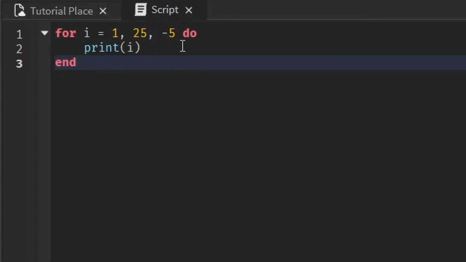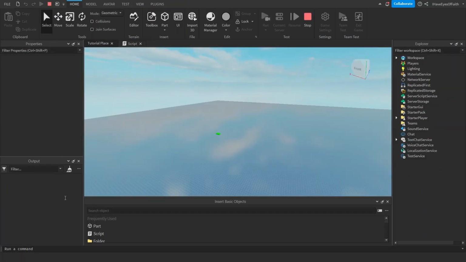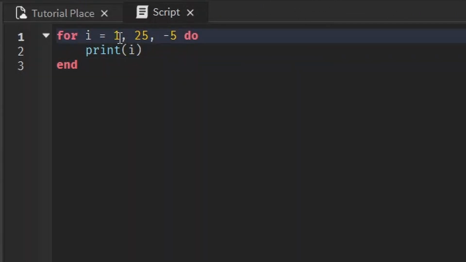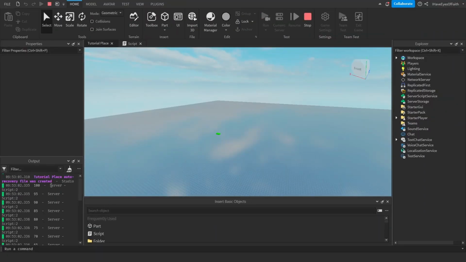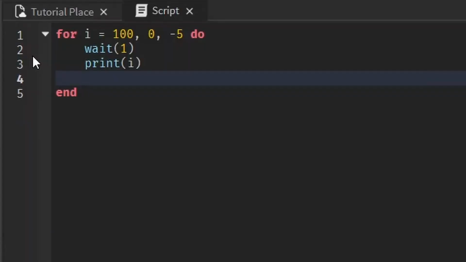If you increment by a negative number, that's just not going to work at all because you'll never get to 25 by adding a negative number to 1. But what you can do is start at a higher number and then go to a lower number. In this case, you have to use a negative number because how else will you get from 100 to 0 without using a negative number? 100, 95, 90. See?